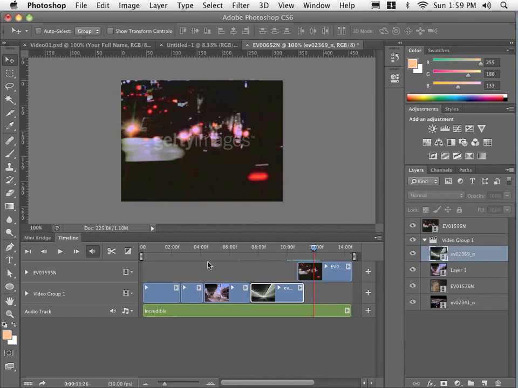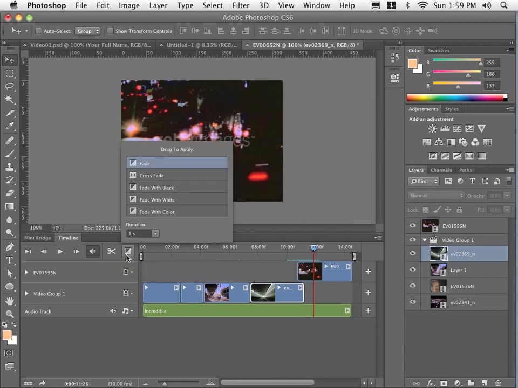Another thing I can do is add transitions. If you look over here, we've got this little icon. If I click on it, I have a very limited set of transitions that I can use, but they are there to use and they work through a drag and drop method. So if I want to do a fade, I literally drag the icon to the beginning or the end of the clip and it will fade.